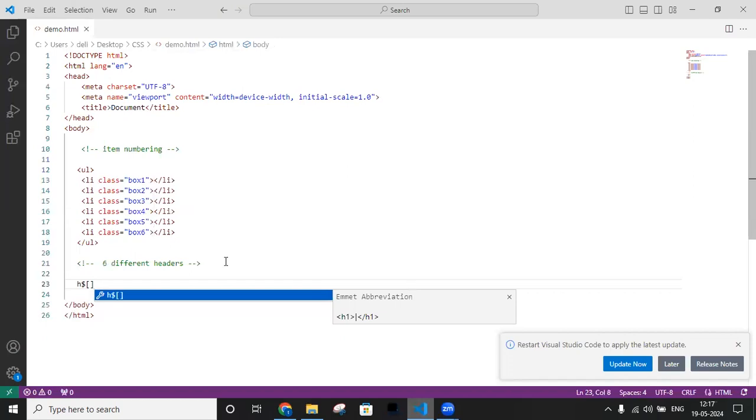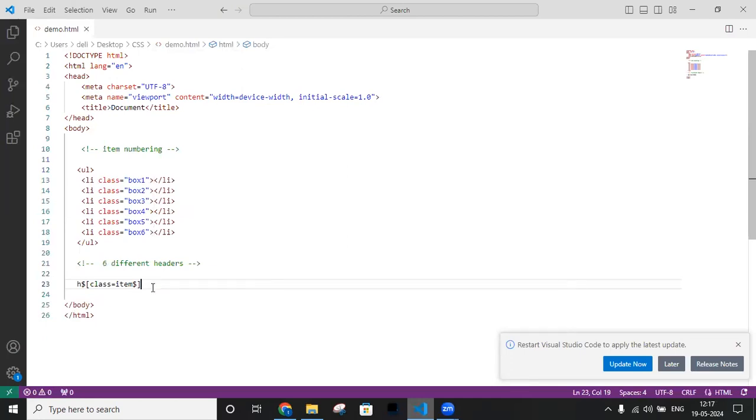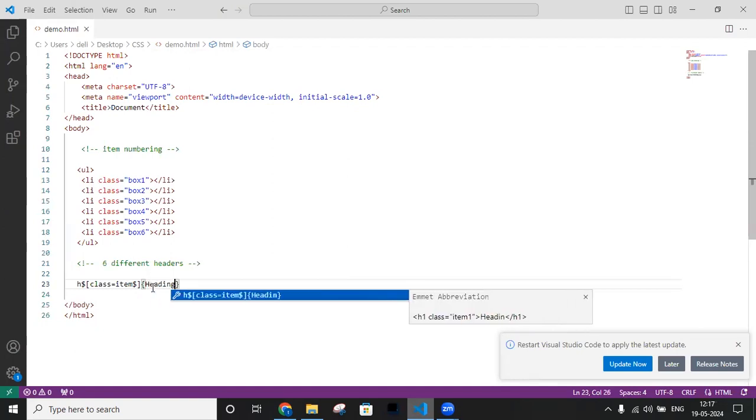After that, we need a class here. So here you can write class equal to item, and mention dollar. After that we can place some text here. In order to place the text, we can write a block here. Which text do we need to place? This is a heading, so we can write heading.